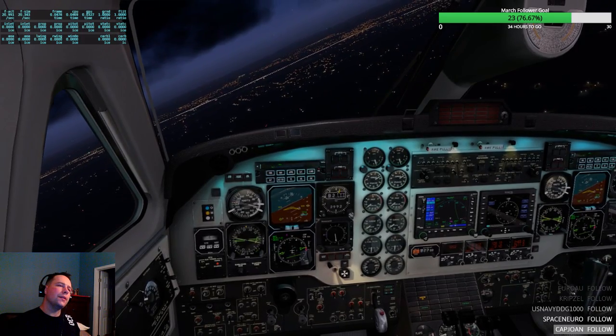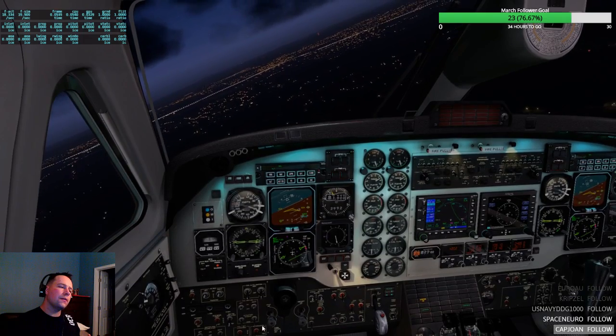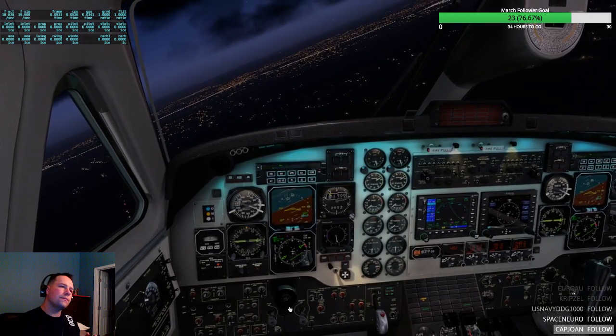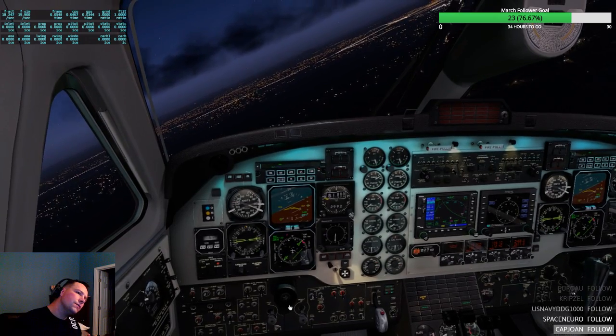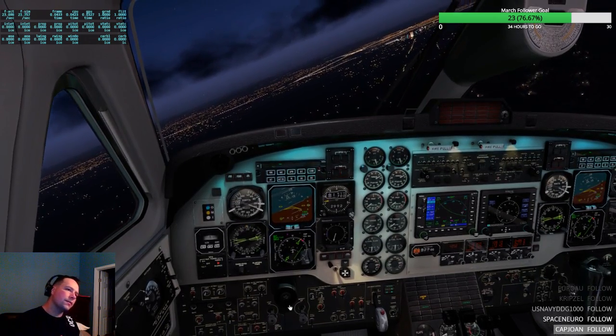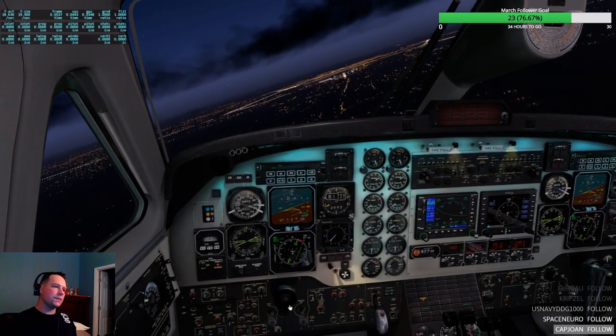Three green and locked. Auto feather is on. Should see the runway soon. Alright, that was a good turn. Alright, perfect distance, so I like that.